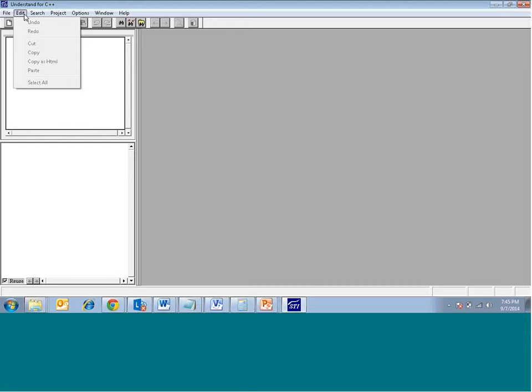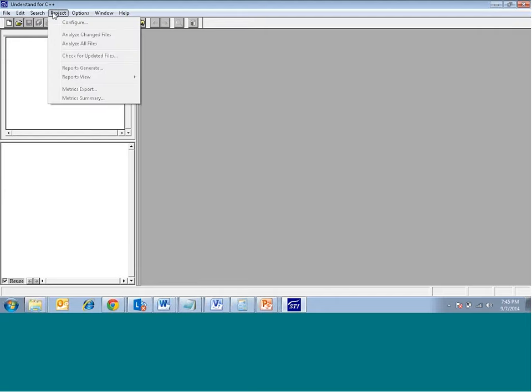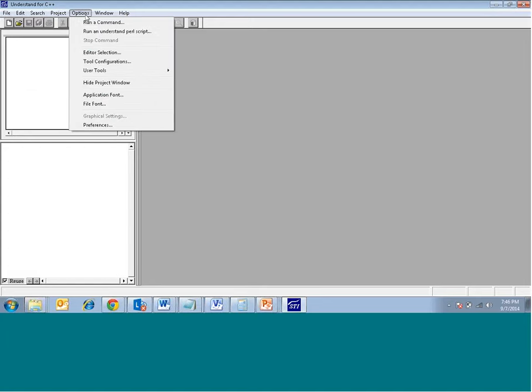Similarly, we have Edit, Search, and Project. Project lets us configure the various types of metrics that we want. If we add more files, we can analyze only the changed files further, and check for any updates of the source files. We can generate the reports with this. A metrics summary of the entire project or the entire file can be seen here. Metrics can be exported to a format such as a CSV file or HTML, so that the complete report is available with the appropriate links. We can also run it through the command line, and we can add a Perl script as an additional option, and any user tools such as configuration. If it is part of SCM, or software configuration management, we can use this option.